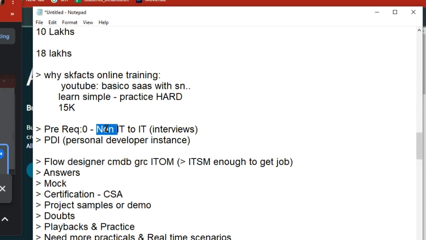I feel people who have no experience in IT will prepare more and get jobs in less time than those who have some knowledge in IT, because they will be learning everything from scratch, so they will show a lot of interest. Only thing is you need to dedicate your life for the next 2 months to ServiceNow. Okay, is that answered?